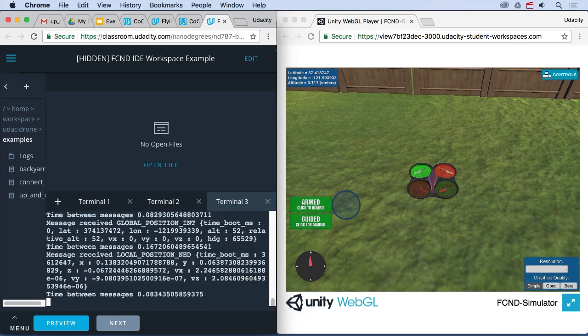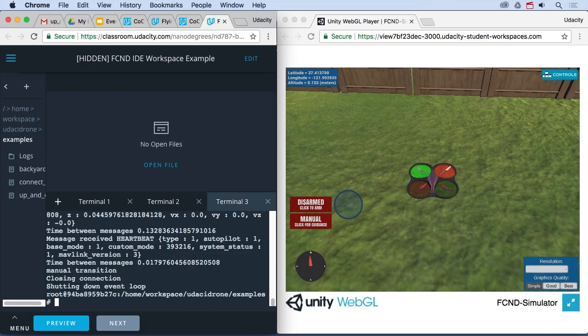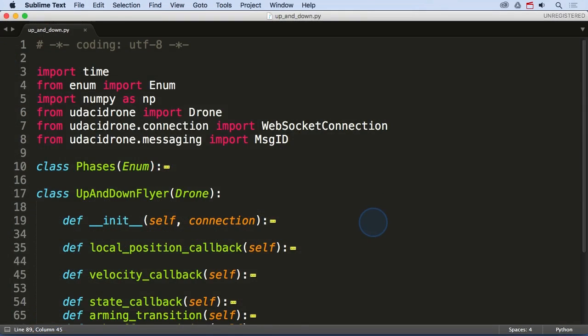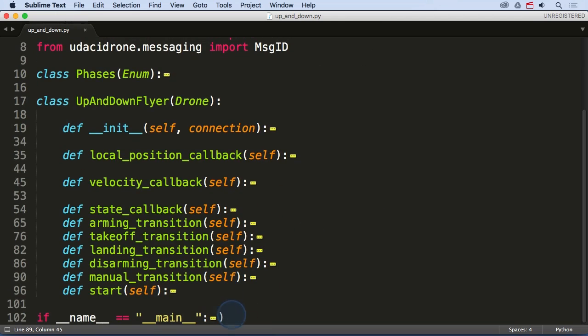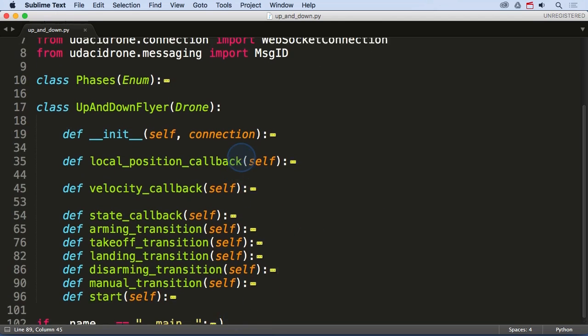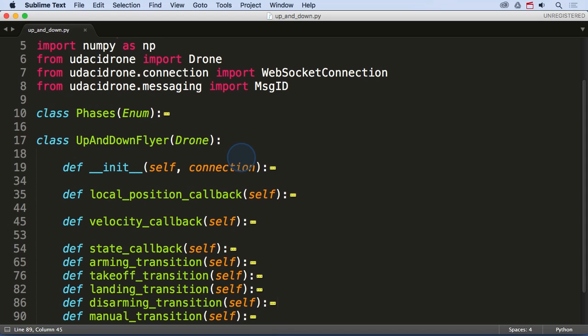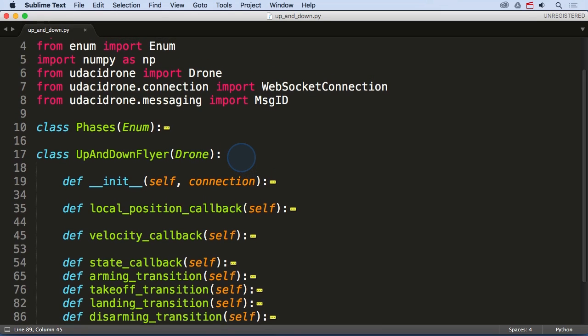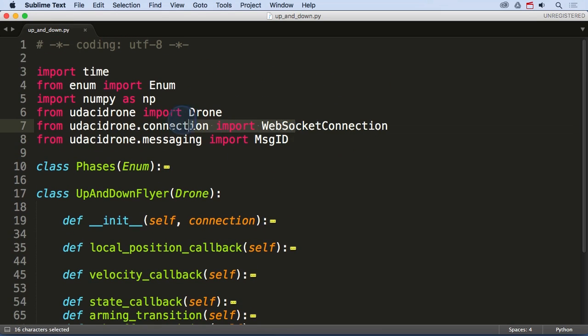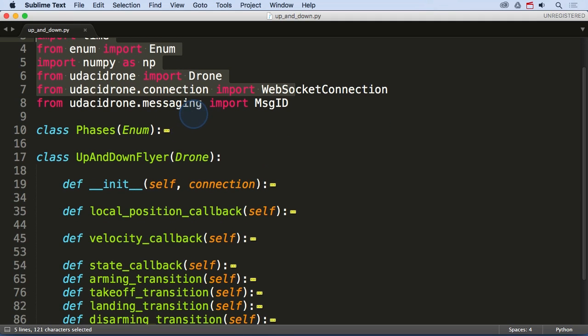Now, this was a very simple flight plan, but let's take a look at the event-driven code that actually caused it to happen. So here is upanddown.py, and as you can see, it's just over 100 lines of code, which may seem kind of verbose for how simple it is, but this verbosity actually has a reason. So let's talk about how this code works. At the top, you can see there's a lot of imports, as is often the case with a Python file. We can ignore those for now.